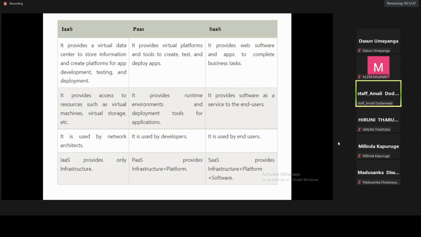IaaS provides a virtual data center to store information and create a platform for app development, testing and deployment, if you consider. It provides access to resources such as virtual machines, virtual storage, etc. It is used by network architects and it provides only infrastructure. Then when you say PaaS, it provides a virtual platform and tools to create, test, and deploy apps. It provides a runtime environment and deployment tools for applications. This is used by developers and it provides infrastructure as well as the platform.